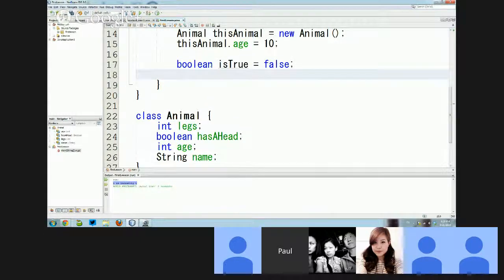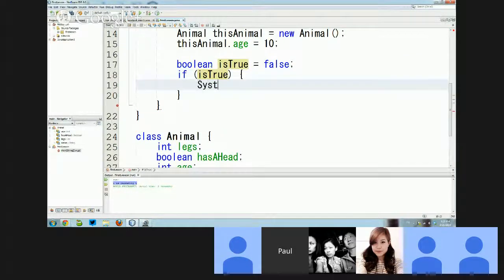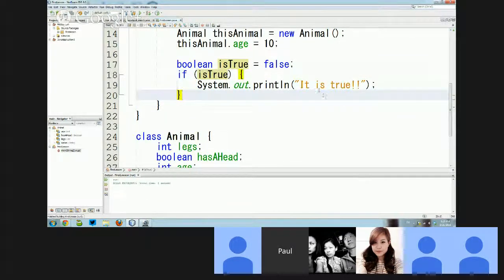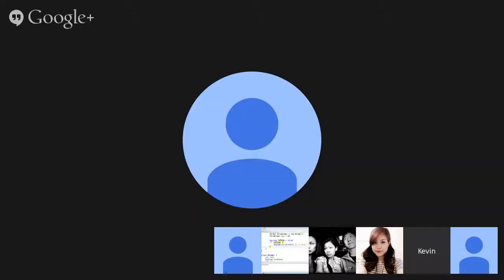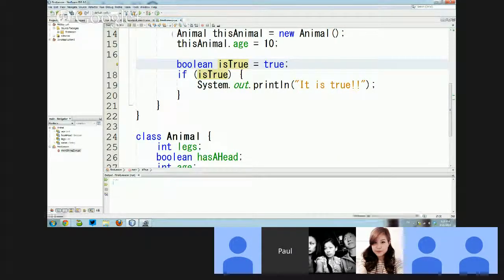And if you use it in an if statement, you can do if is true, right? Since I set is true to false, this if statement's condition is going to return false, so this is never going to fire. When you run it, you'll see that it is true actually never prints. But if I change is true to true, you will see that this prints out. It is true. So Booleans, the only thing they can be is true or false. That's it. Got it? Okay, any other questions, anyone?